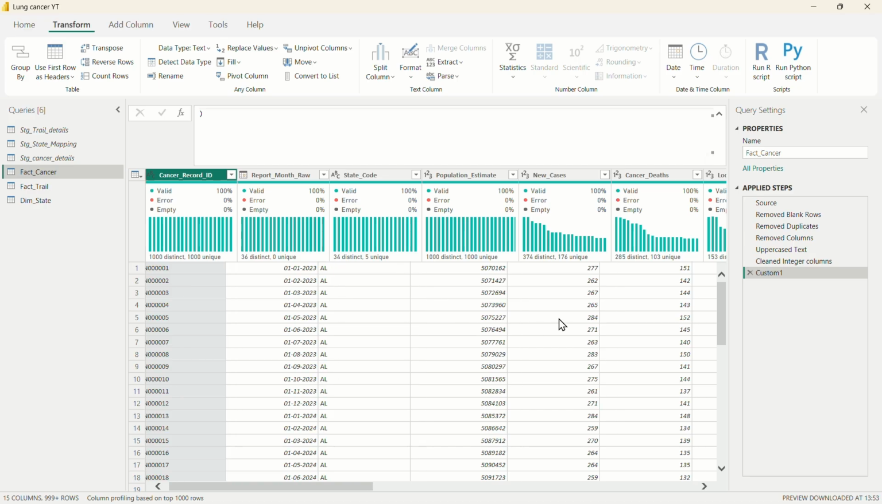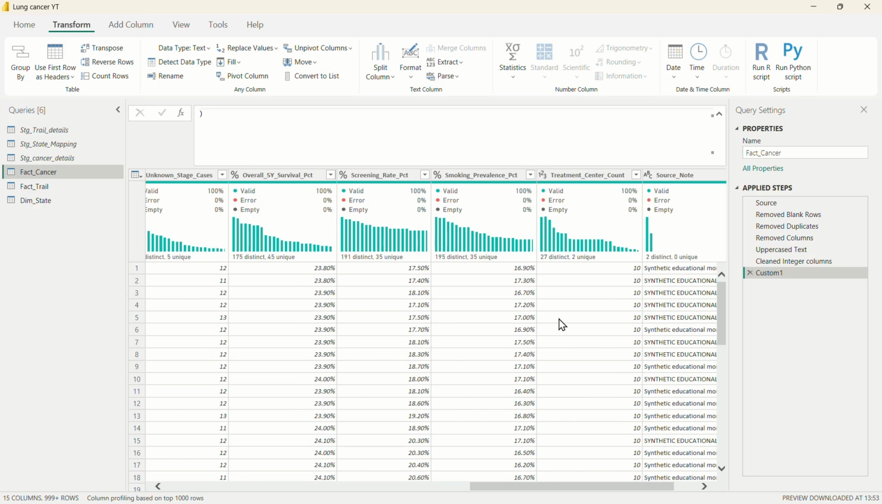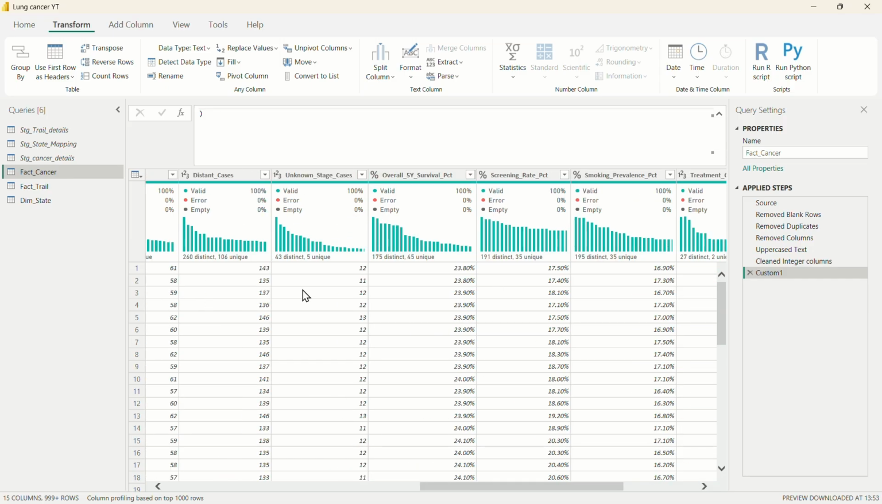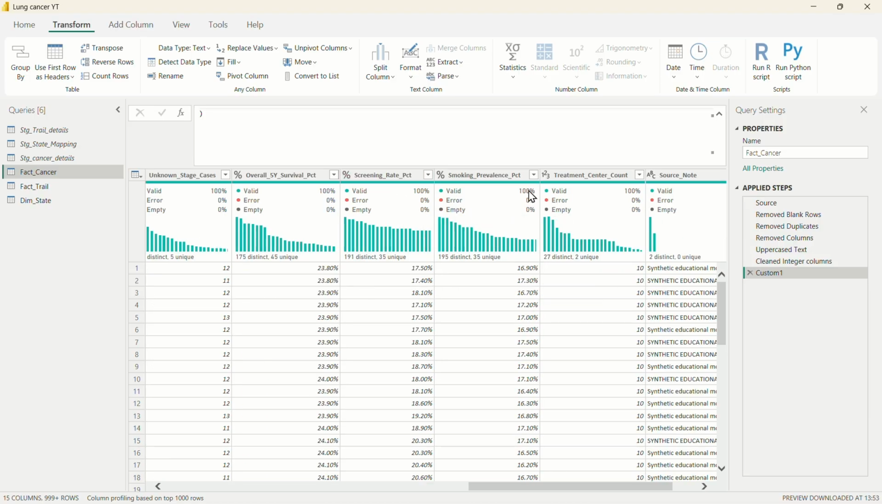Now hit enter. So our formula has finally worked now and you can see it has been converted into the perfect percentage format. Same for overall survival percentage, screening rate percentage, and smoking prevalence percentage. We can cross check it with our Excel. It's always good to cross check.